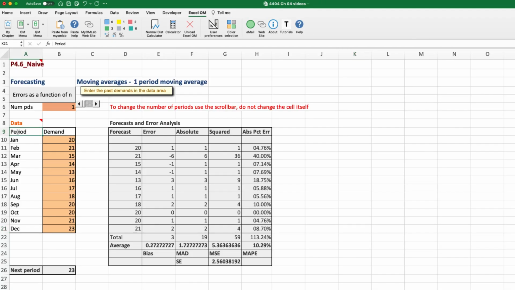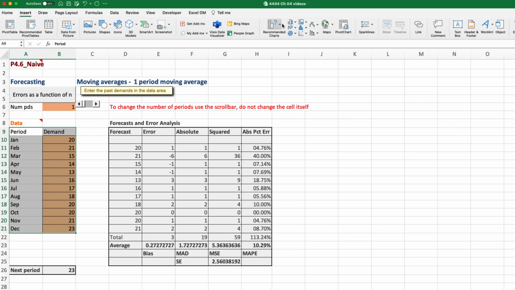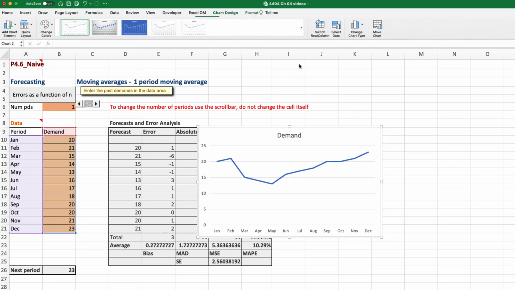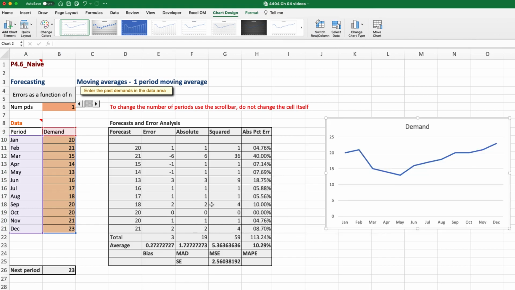So in order to plot the data, we'll just grab the period and demand. And in Excel, we can just go to Insert. You can use a recommended chart. We want a line graph, essentially. And here you go. There's the plot of the monthly sales data.